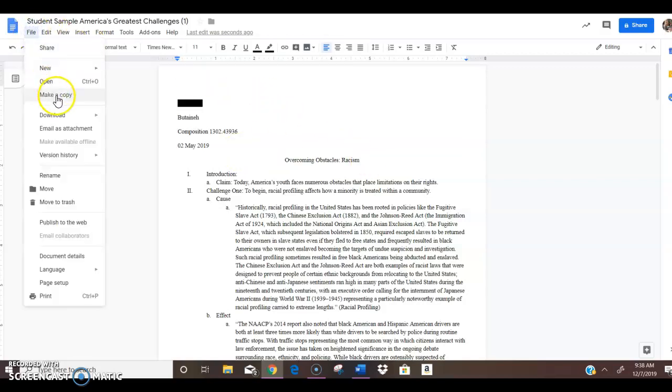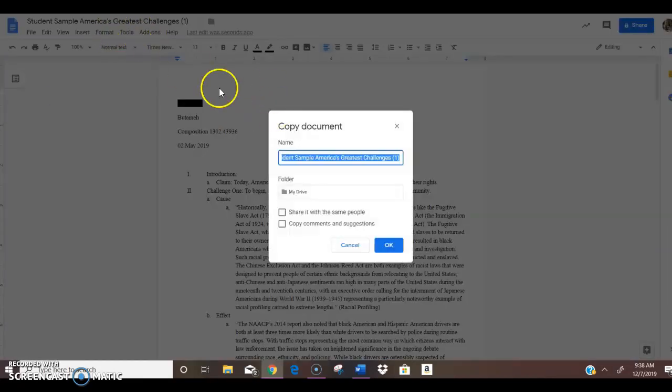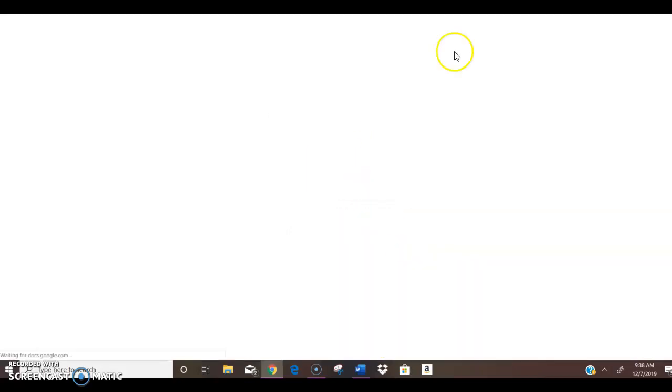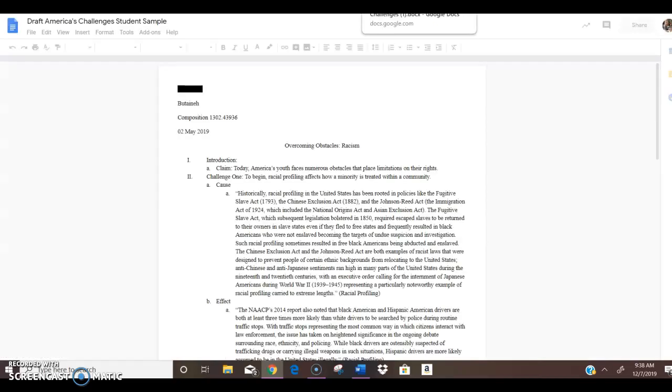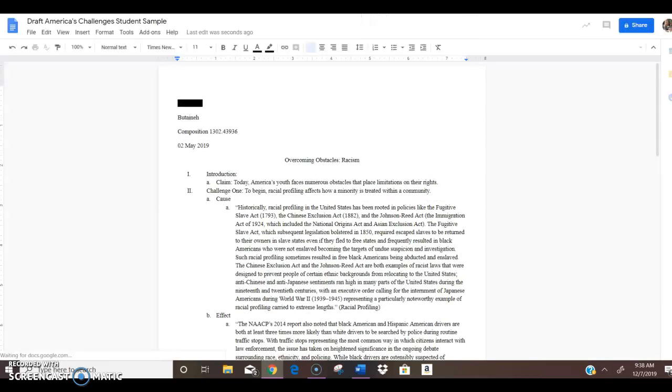Now, I like to be overly cautious, and so instead of keeping it as an outline, I'm going to make it a new copy, and I'm going to call it a draft. Okay, so this is my draft. I'm going to get rid of these other documents that I can't use. Make sure I have my draft, America's Challenges, and here we go.